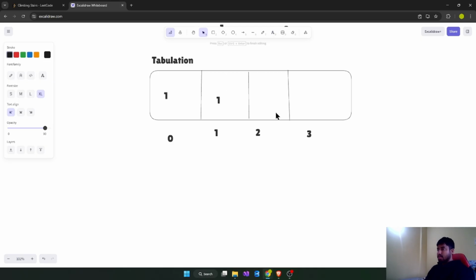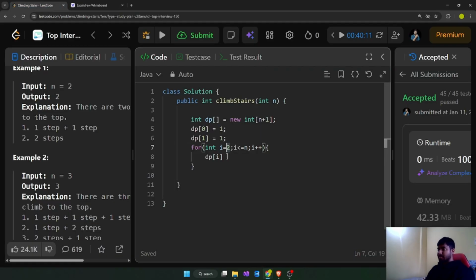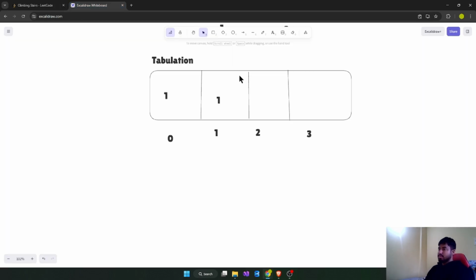Now DP of 2 will be assigned with DP of I minus 1 plus DP of I minus 2, and then after we have to return DP of n. Check it once. So DP of 2 I have to calculate with the DP of 1 and 0, that is 2, and this one I have to go with the 2 plus 1, that is 3.